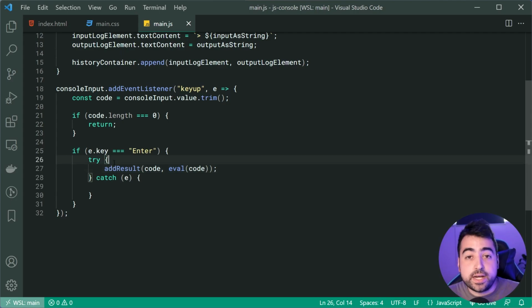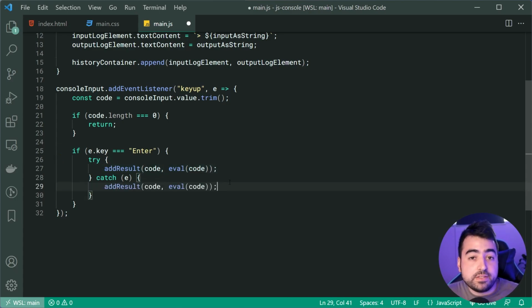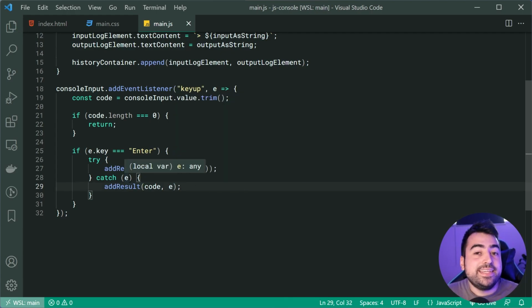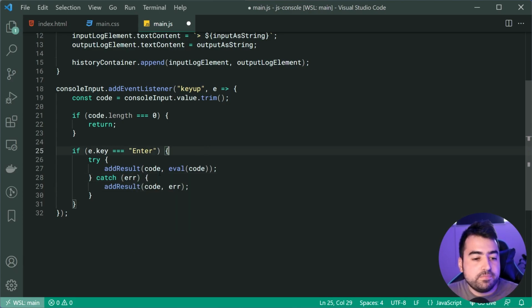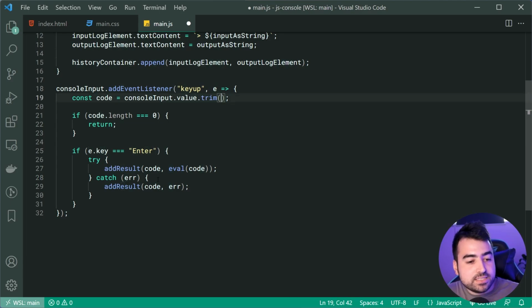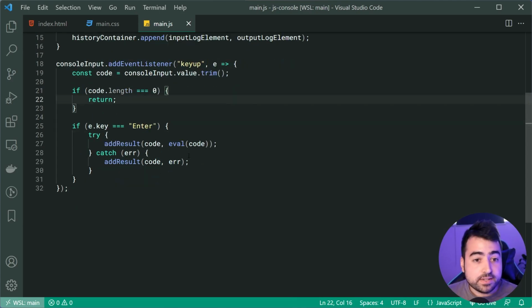Now, the reason for the try catch is because this eval could throw an error. So if it throws an error, okay, we can simply catch it, and we're going to simply do the same thing. So add the result, but this time we're going to pass in the error object. So I might make this E actually. So ERR, that way it's different from our E up here. So making this one ERR for the error and this one here E for the event. So two different things, going to catch the error and then submit it to the add result. That way the error is going to appear in the history.